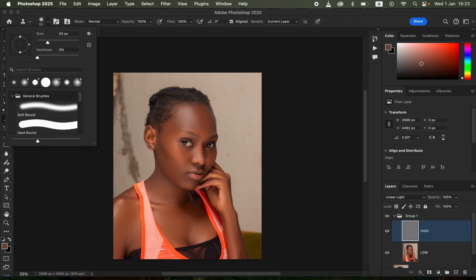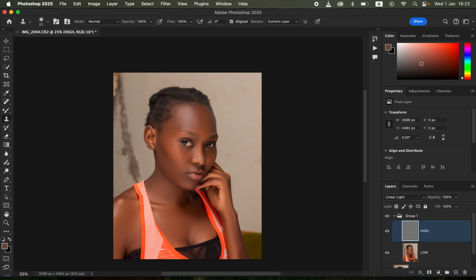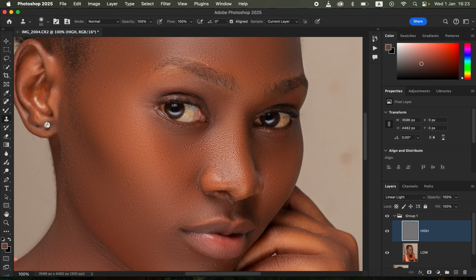So make sure the hardness is set to 0, the mode is normal, opacity at 100%, flow at 100%, and make sure aligned is checked in this case, and the sample is set to current layer, because we just want to remove pimples or blemishes which are part of the currently selected layer, which is the high frequency layer. After doing that, we're simply going to zoom in, and by the way, if the clone sample is showing a plus, simply press the caps lock key on the keyboard.